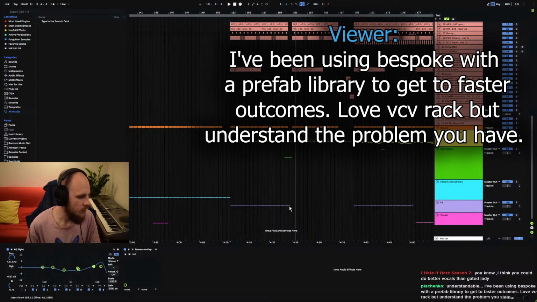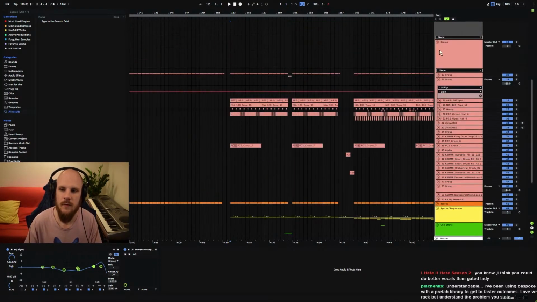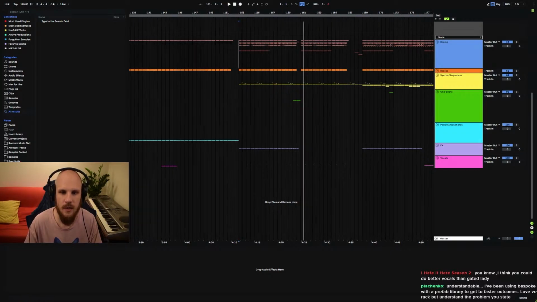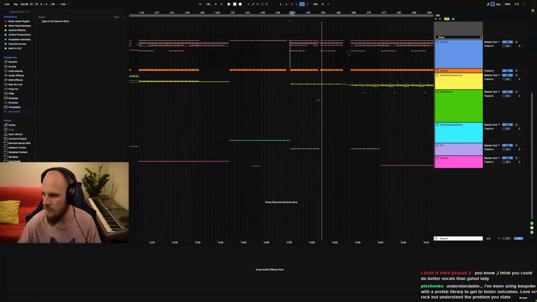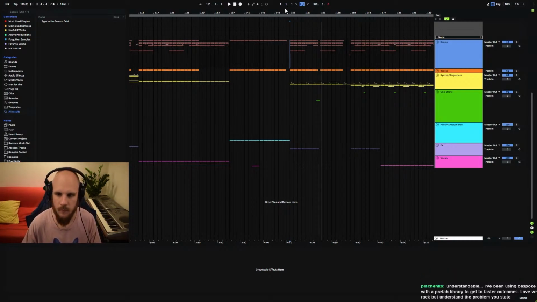I've been using Bespoke with a prefab library to get faster outcomes. I love VCV Rack, but I understand the problem you have. Yeah, maybe I just need to look into it more. As I said, Faceplant is like a modular synth, and I use that from time to time. But again, with the workflow, when it comes to stuff like Serum, the speed that I have inside of Serum isn't really matched with any other synth.